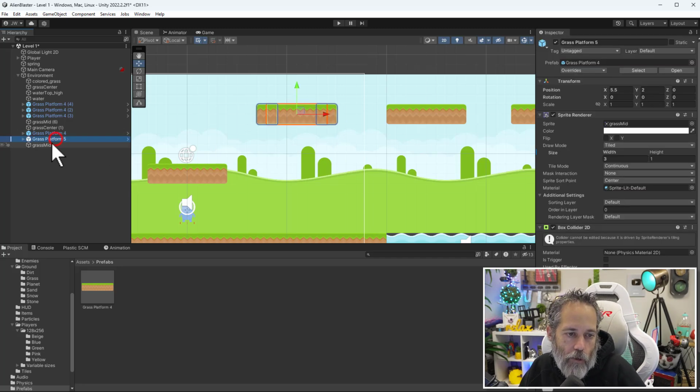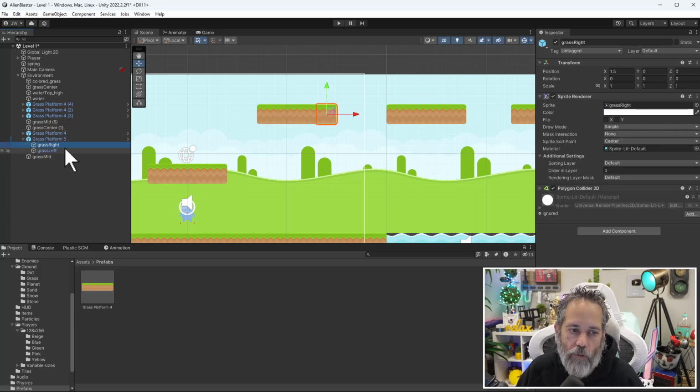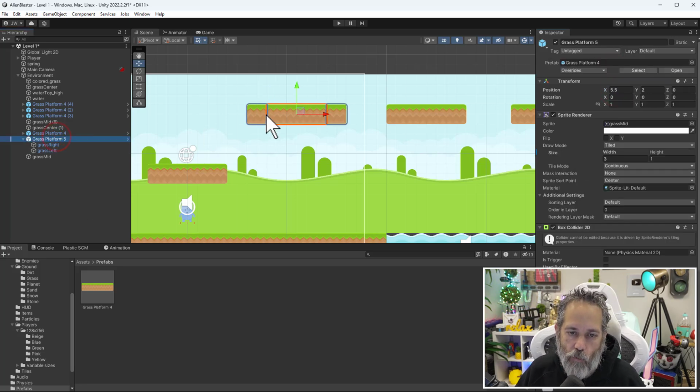So we need to go back to grass platform 5, and I'm sure you've probably guessed, we need to move these two children, the grass right and left, over about another half meter. So if I grab and control drag, I can snap it over, or I can go select it and then choose a value of -2. So now I've got one that is 5 units wide, 1, 2, 3, 4, 5 units.